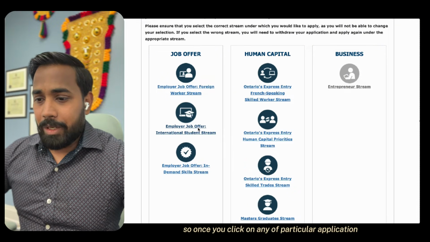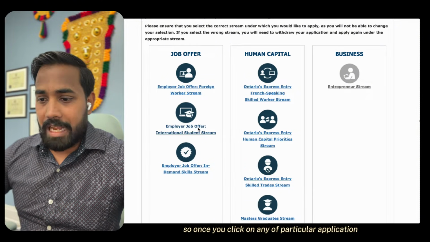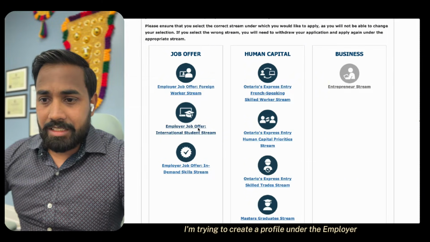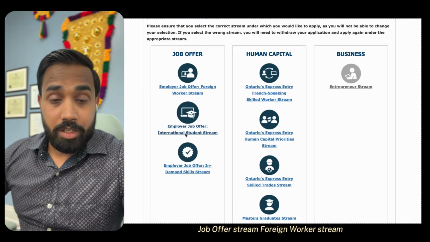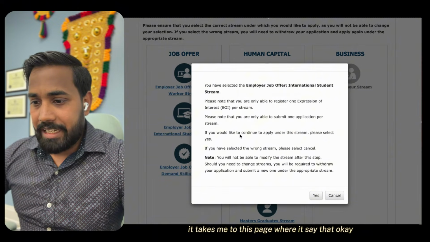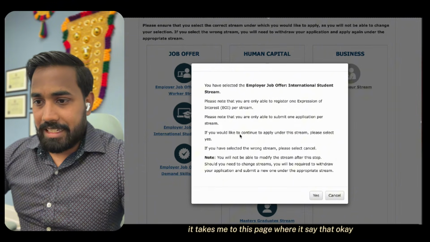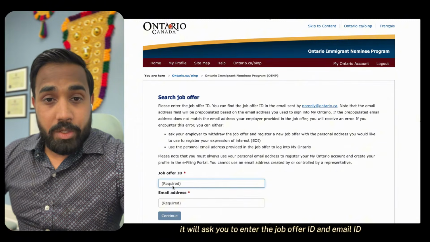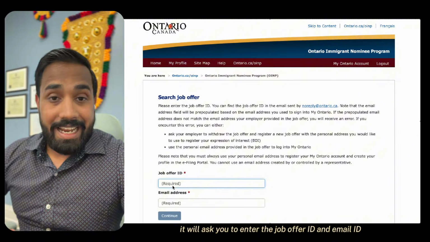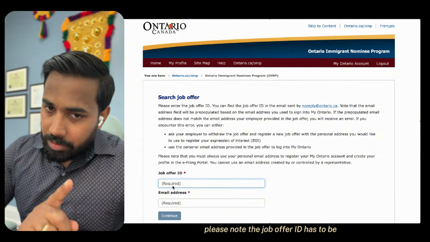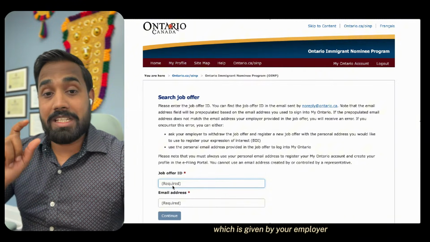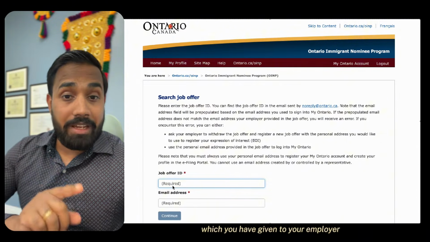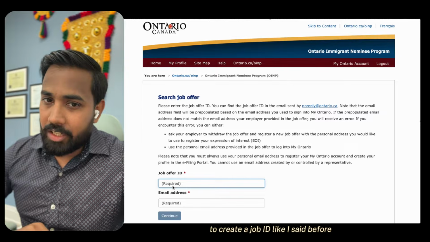So once you click on any particular application, for example, for now I'm trying to create a profile under the employer job offer stream, foreign worker stream. If I click on that, it takes me to this page where it says, would you like to proceed? I click on that. Once I click, it will ask you to enter the job offer ID and email ID. Please note, the job offer ID has to be the one given by your employer, and the email ID is the one you gave to your employer to create the job ID.